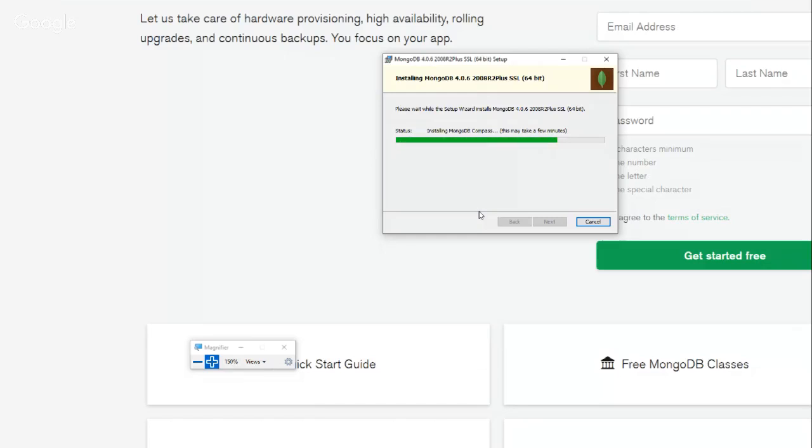Taking forever on that part. Usually doesn't take so long. As I said, they may have added some features to Compass.